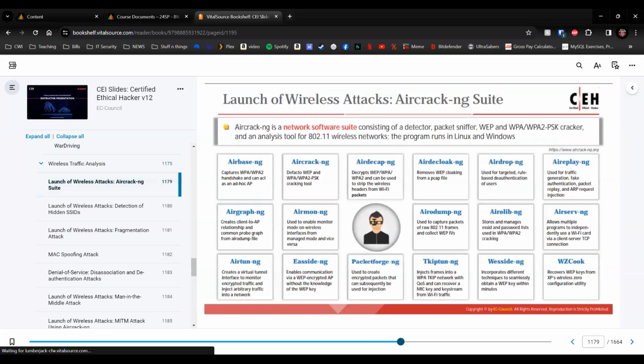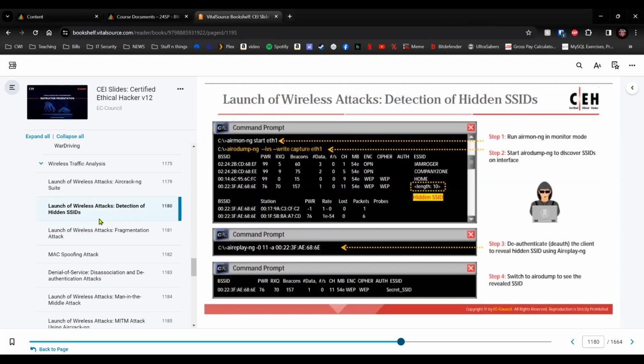This one, I've actually had two different students use as part of their capstones. It is Aircrack-ng, and this one is a detector, packet sniffer, WEP, and then WPA, WPA2 cracker. They did it on their home network just to see what they could do, and it was really interesting. They had all sorts of cool things. Detection of hidden SSIDs: you can use airmon-ng, and you can figure those out by doing these steps.